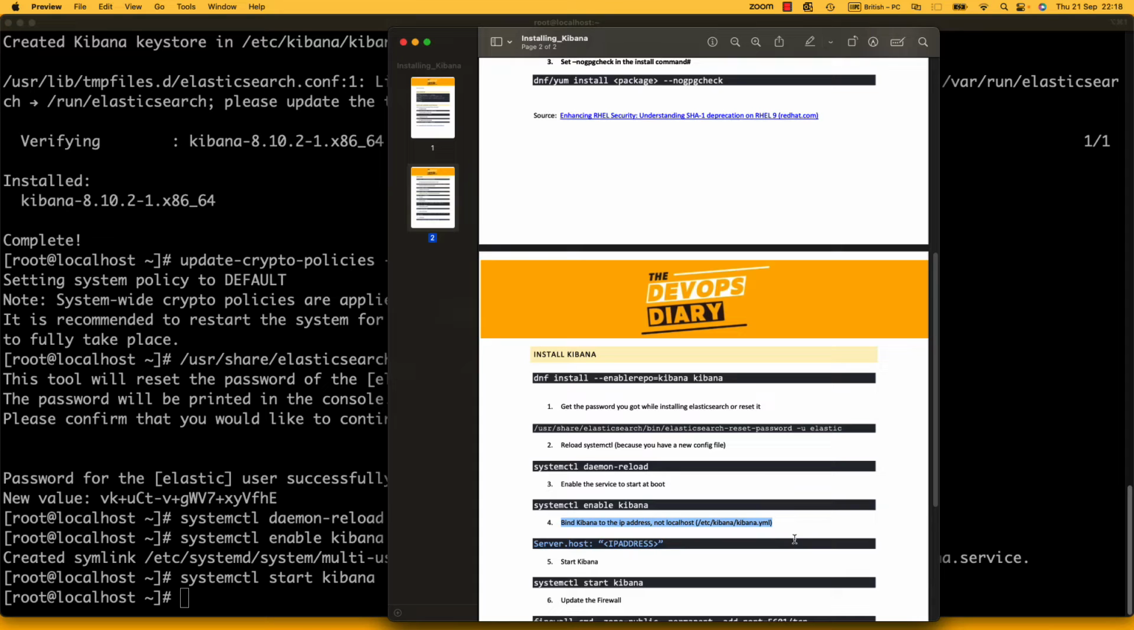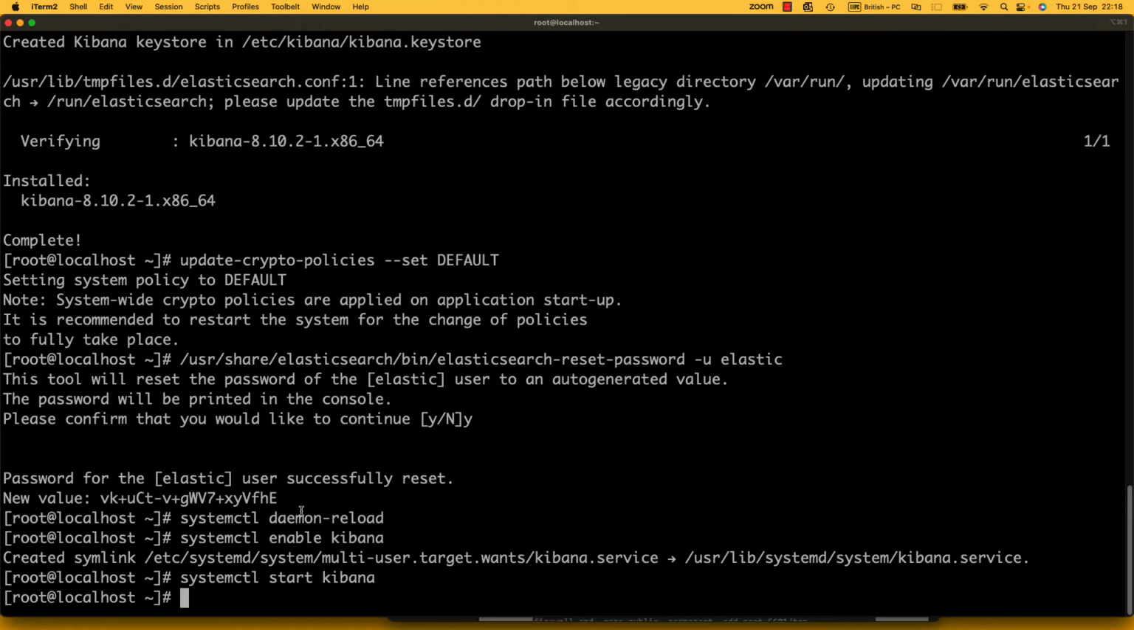The step that we've missed is we need to bind Kibana to an IP address, not just localhost. The reason that we need to do that is that if we just leave it on localhost, when we load up a browser to try and configure it, we're not going to be able to get to it because it's only listening on localhost. So this has started all well and fine.